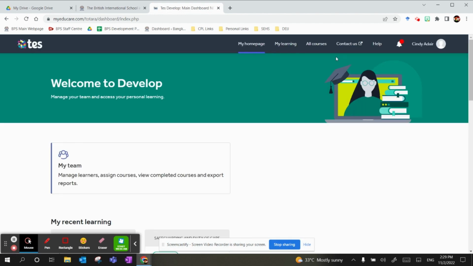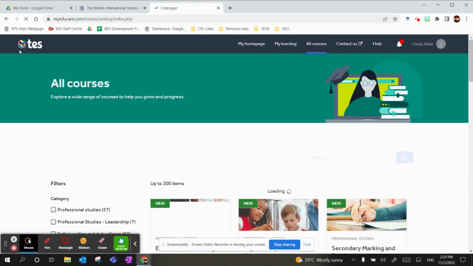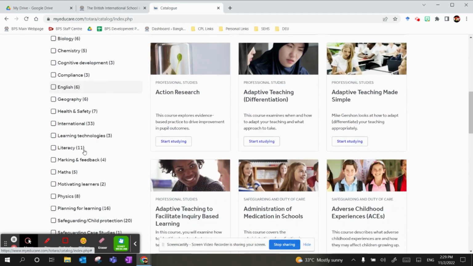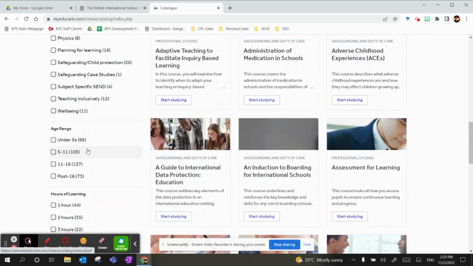Now it's taken me straight to my page, but you would normally have a login page in between. That's probably just because I've logged in once today already. And what you'll notice is if you go along here to all courses, previously it would have shown an Educare logo at the top there, and you would have seen most of the safeguarding courses on offer. But in more recent times, you'll see that in its partnership with the TES, that has now grown massively to over 300 course offerings.